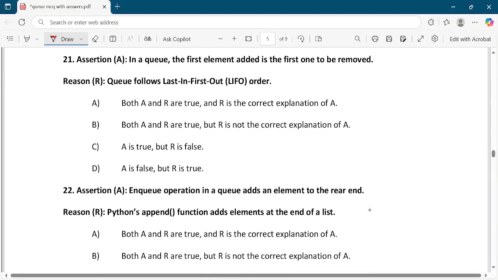Question number 21. Assertion A, in a queue, the first element added is the first one to be removed. So here this statement is true. Reason R, queue follows last in first out, LIFO, order. So this statement is false. So here you can observe that option C, A is true but R is false, is the right answer.